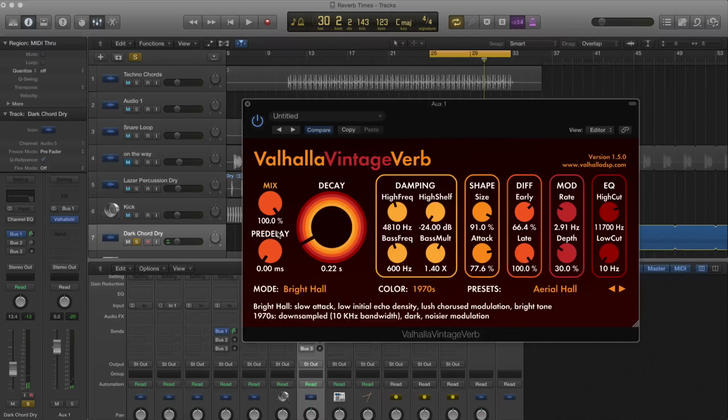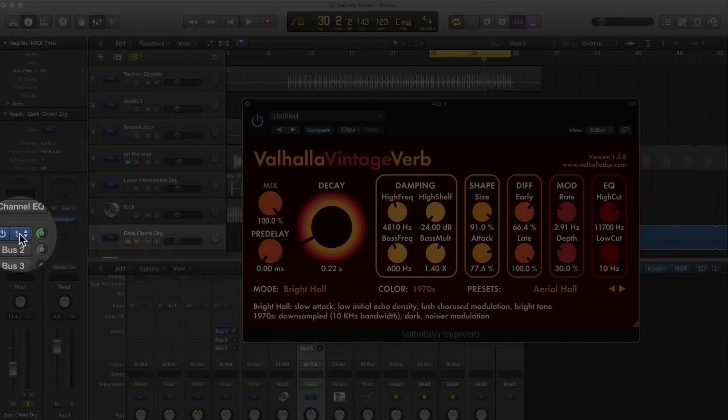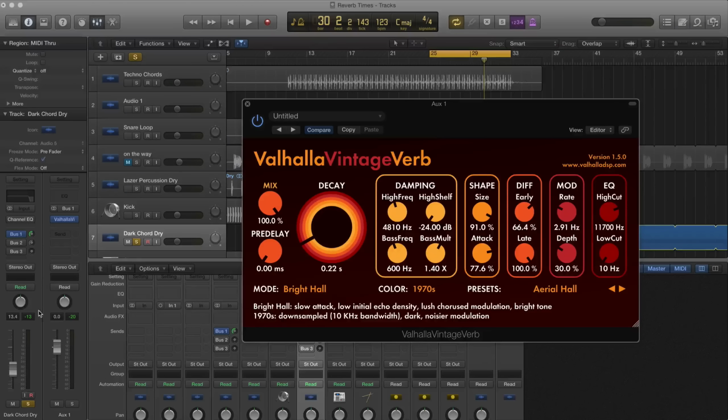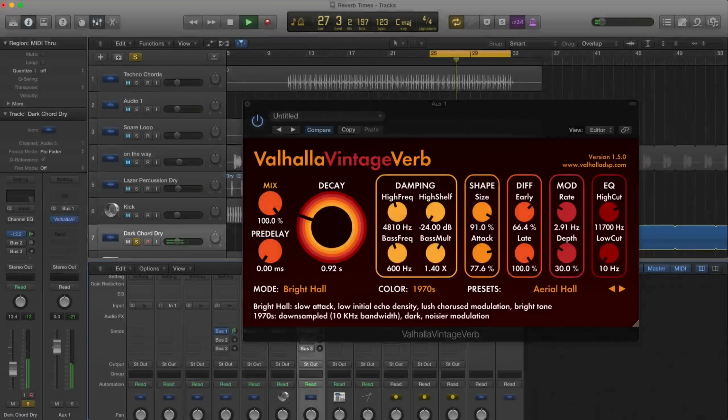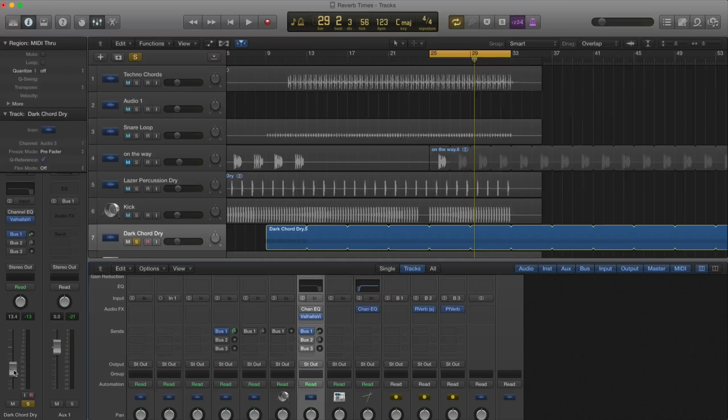Now, an important thing to do as well is I'm using this on a bus. So the bus allows me to have a complete clean signal here. And I can control the amount of reverb that I'm sending to the bus. So now we play them both together. If I want less, only a little bit is great. This is much better than taking the entire reverb channel onto the individual channel.